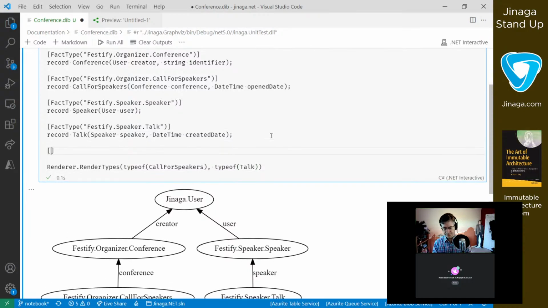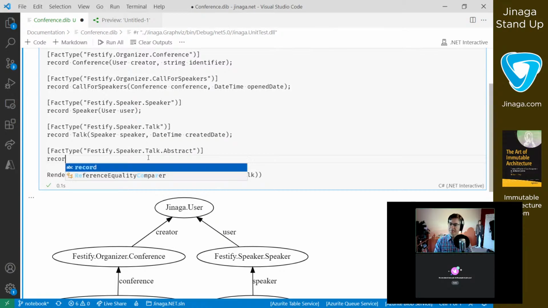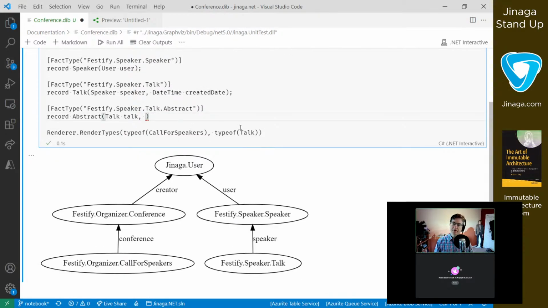So specify speaker. So this is going to be talk abstract. I use that nomenclature when I'm saying this is a property of that entity. So just the way that I like to name my facts. Okay, so that talk. Here's the body, which is a string.